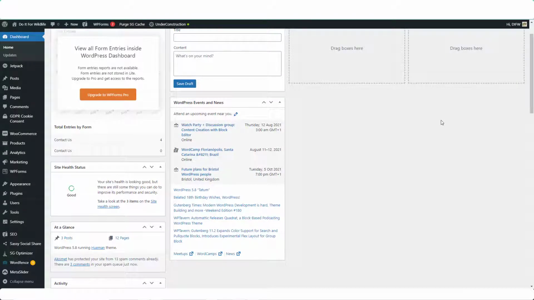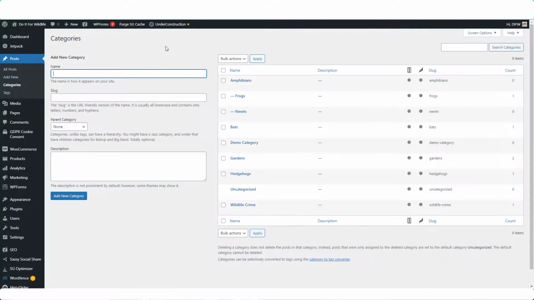Alright, there are two ways that you can add categories to your WordPress blog. The first way is to go over to the menu on the left and under Posts, select Categories. Now right here you can add a category simply by giving it a name, and as you can see here there are already a number of categories on this blog, so I'll add a new one here for demonstration purposes.